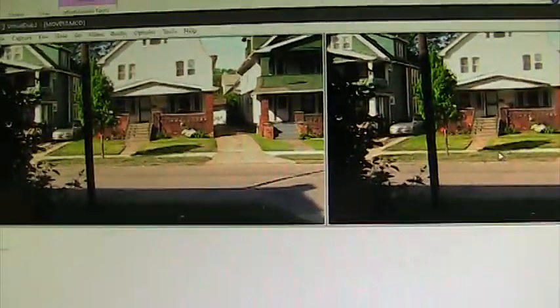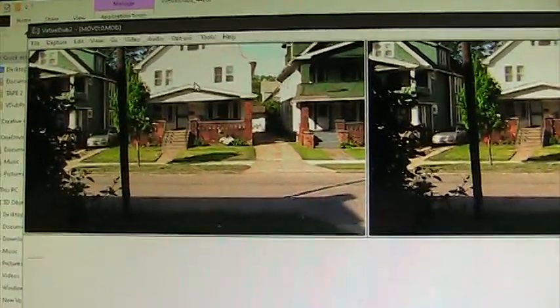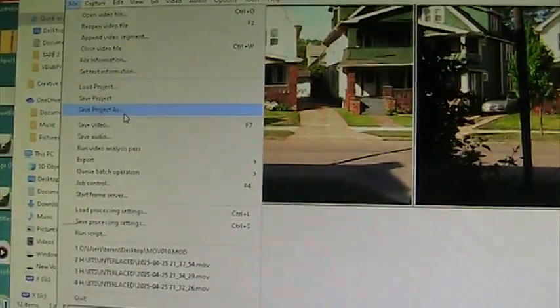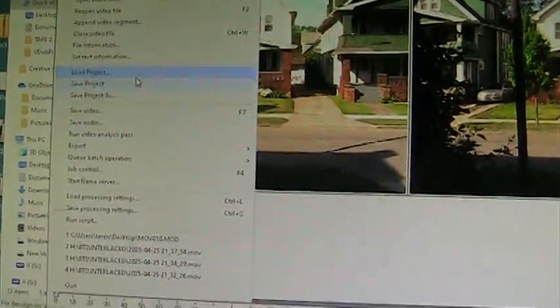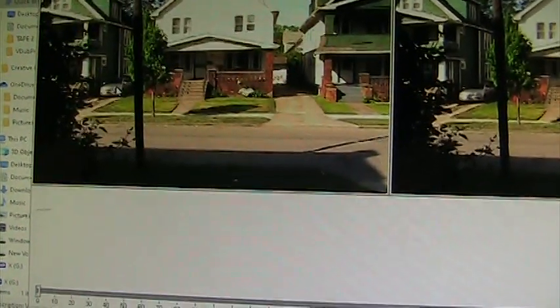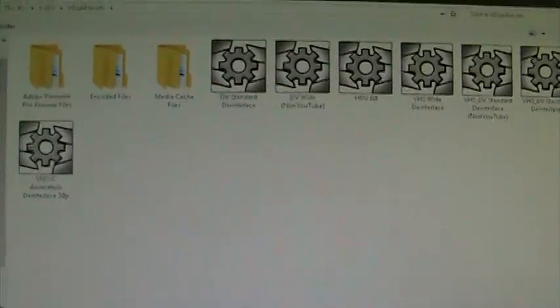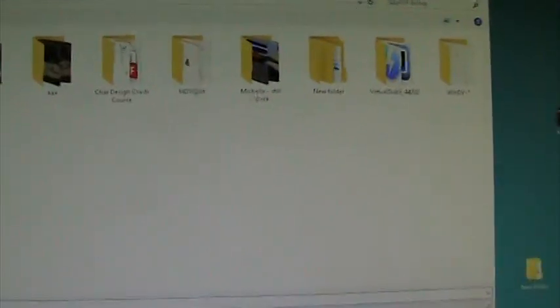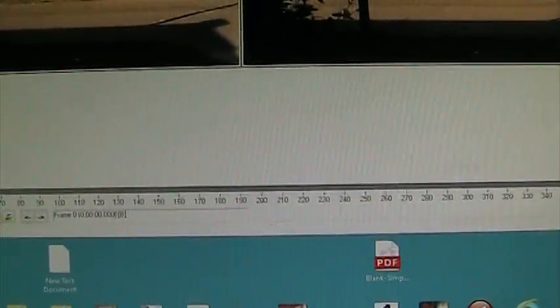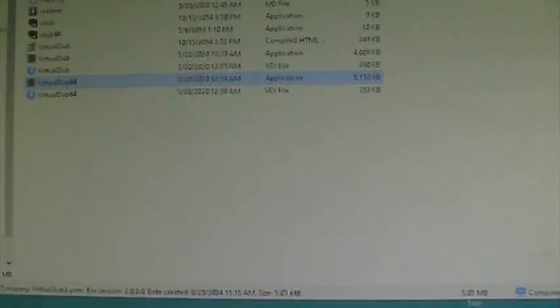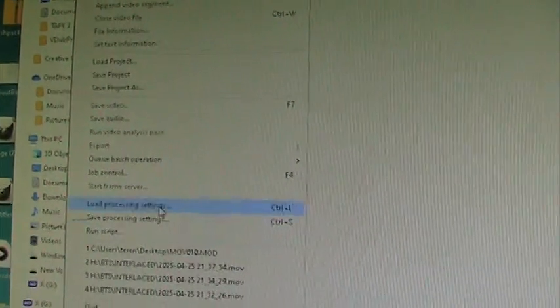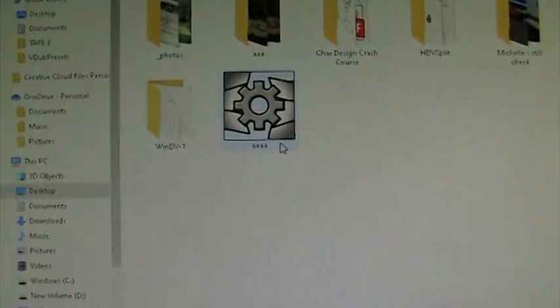So, if you don't want to have to go through that every single time, you can come over here to File, Save Project, and then, as you can see, I've already done this 100 times before, but I'll save it to the desktop, and I'll save this as, I don't know, just that string of A's for right now. Press save. I'm going to close out VirtualDub. Alright? I'm going to open it back up. I'm going to go to Load Project. And then now I have this file.